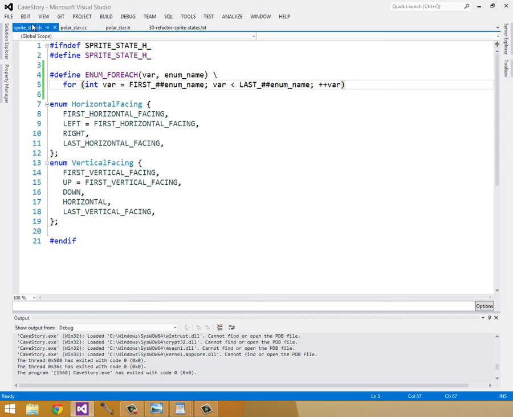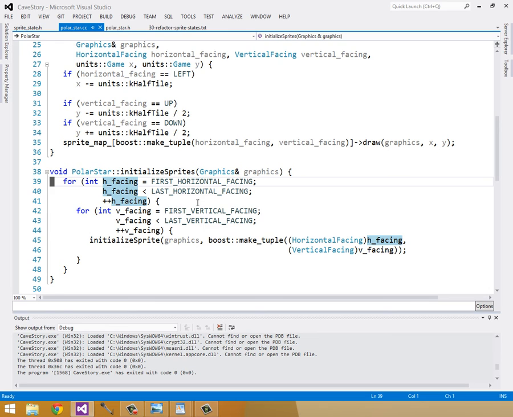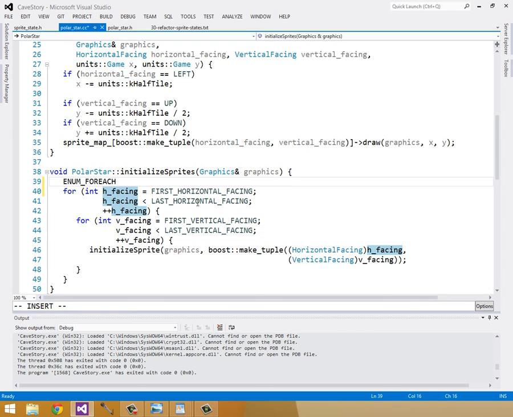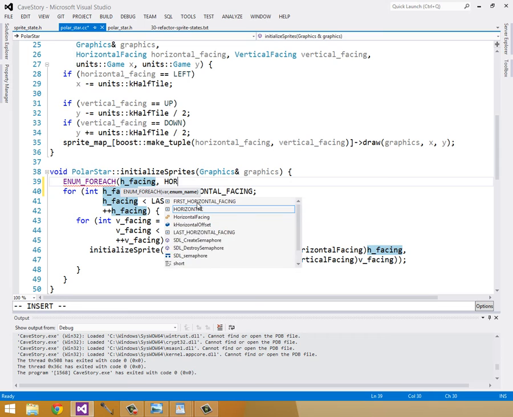There's actually one more thing that I kind of want to do, but no, I don't actually want to do that, so never mind. Yeah, this is our enum for each loop, and this is gonna make it a lot easier to do our enum loops. So let me show you how it works. We can just type in enum for each, passing it h facing as the name of the integer we want to use, and horizontal facing.